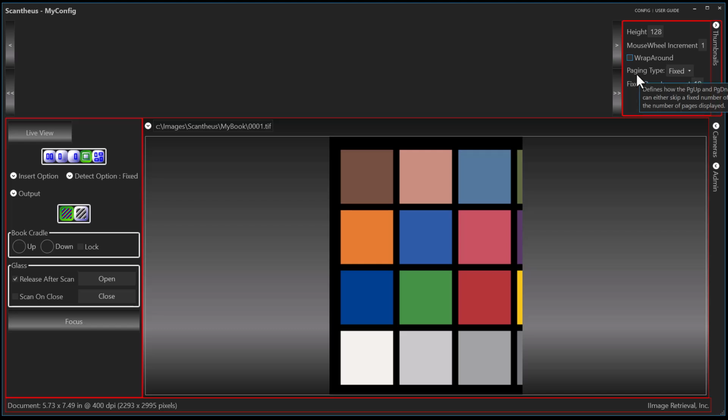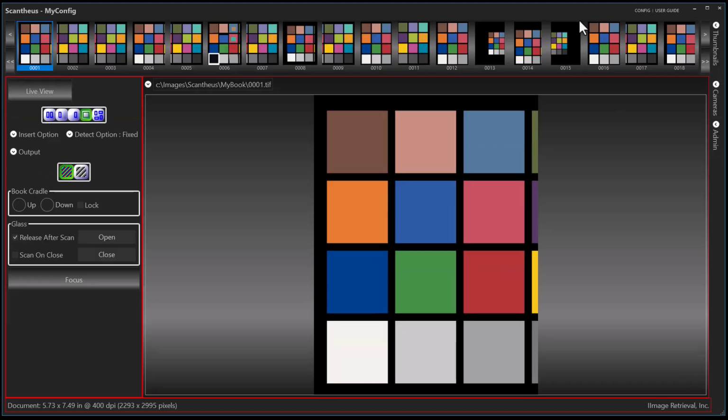This paging type defines how paging works. The page up and page down arrow, or these double arrows here, are how you page around. A page being X number of images to skip. So by default, this paging type is fixed for 10 pages, 10 images. It's kind of confusing, the difference between paging and images.